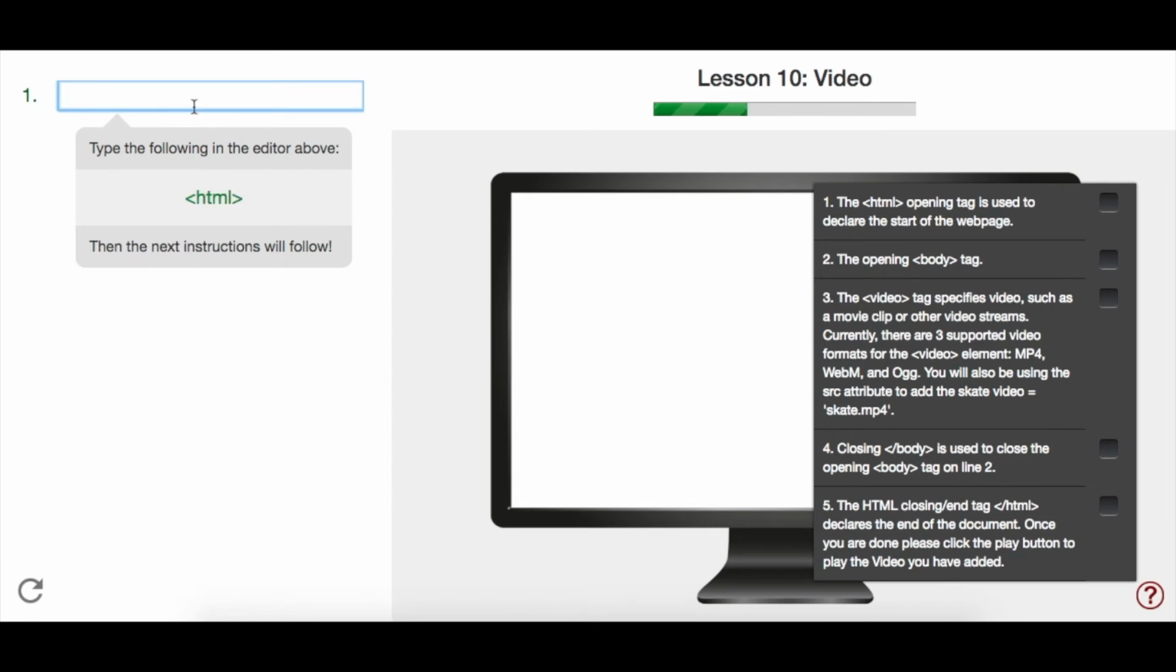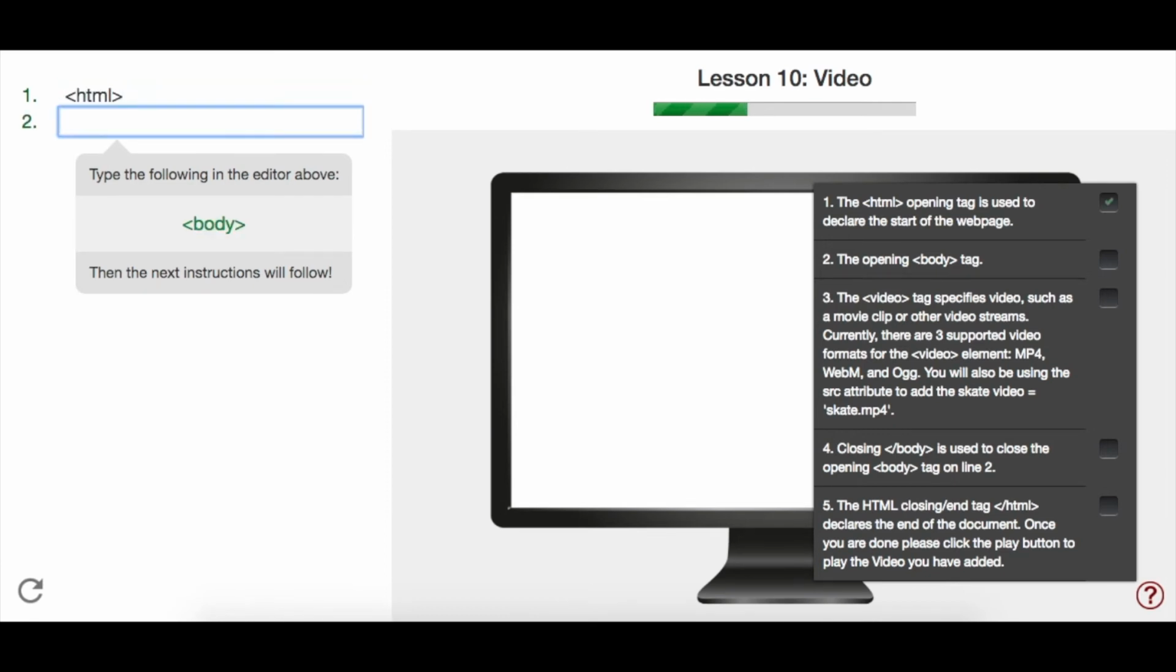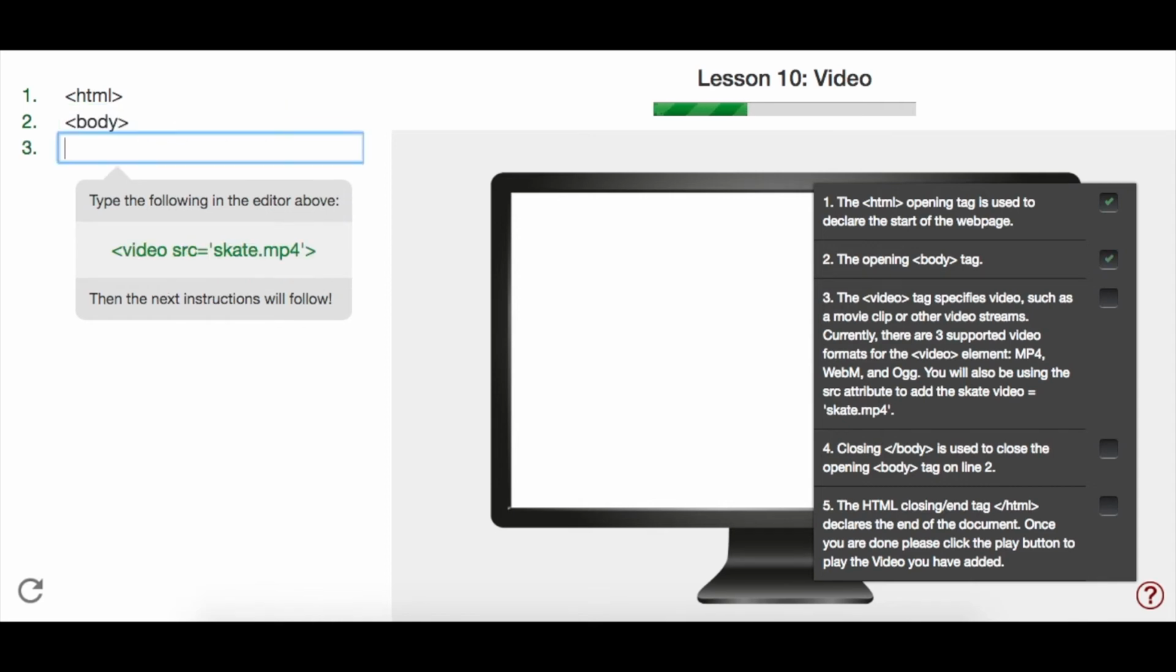So we're going to learn about a video tag right now. So the video tag does what it sounds like. It'll add a video. Again, we are using a source attribute inside of the video tag to represent which video we would like to have the screen display.